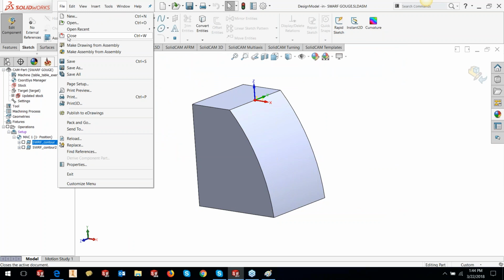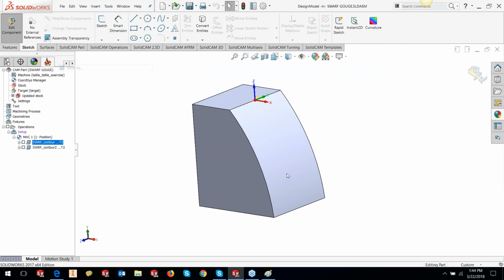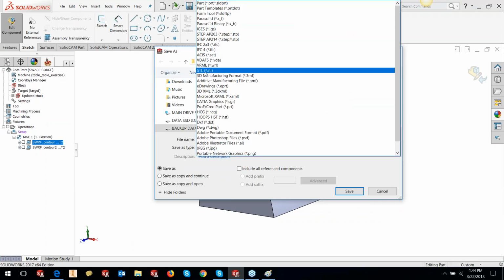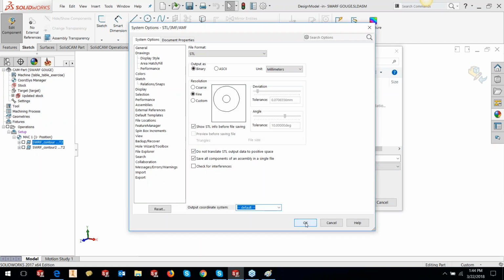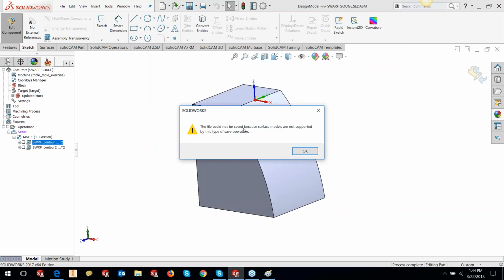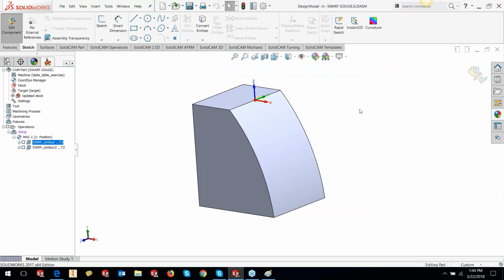Oops. Why is it not exporting an STL? Sorry. It looks to be surface data on this.